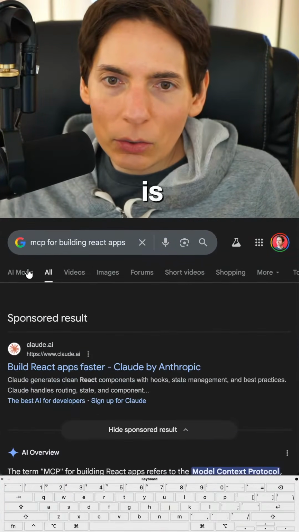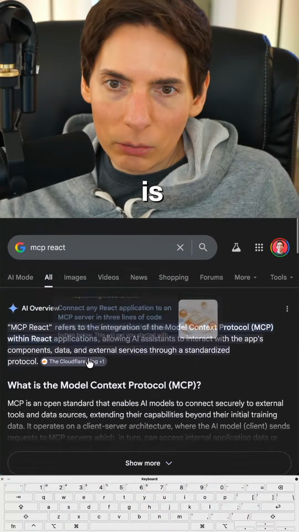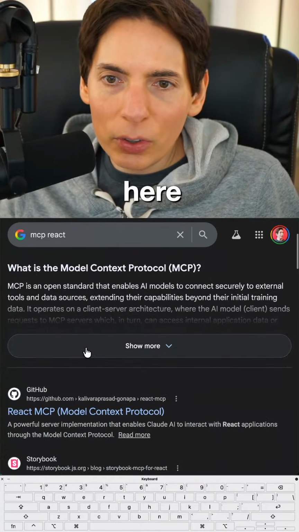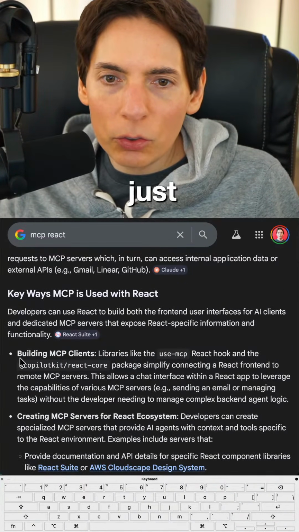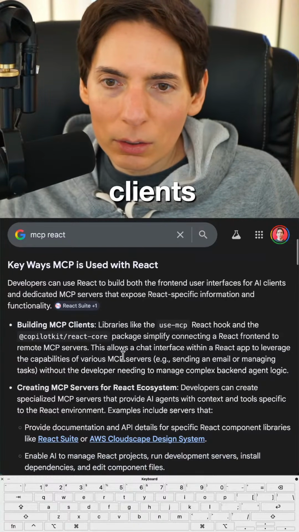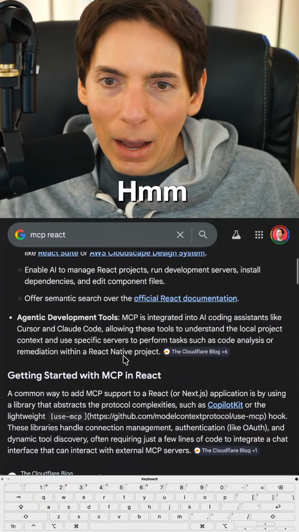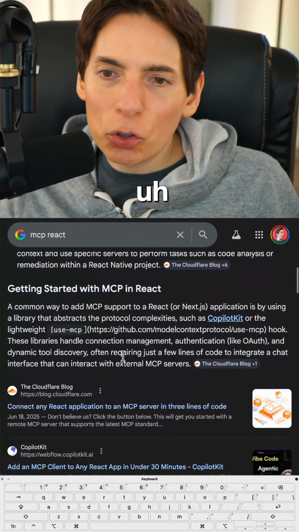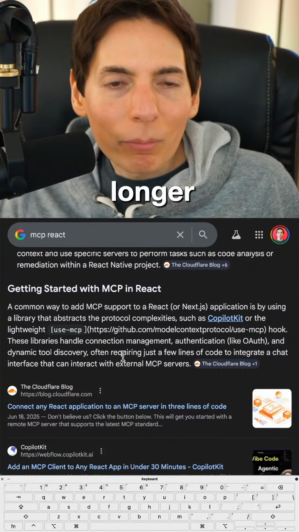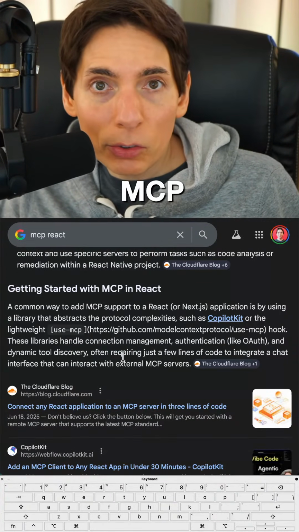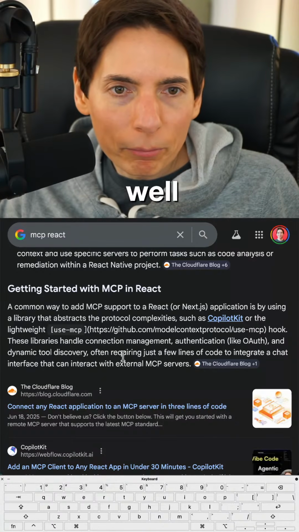This is right here. As far as I can tell, this is just ways of building MCP clients. I don't know about this. I'd have to search for longer. There's also MCP registries, so you could go look there as well.